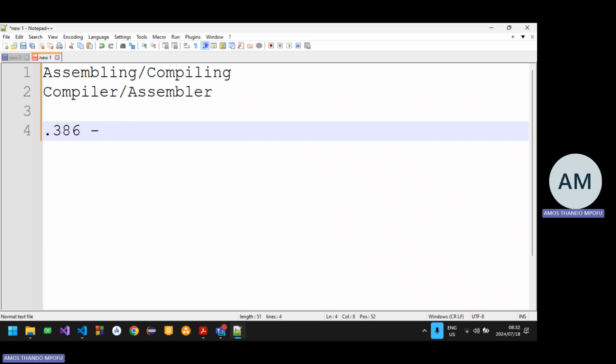It's sort of like the version, right? So since we are dealing with 32-bit, which is basically 80x86, that's going to be the 32-bit version of assembly.